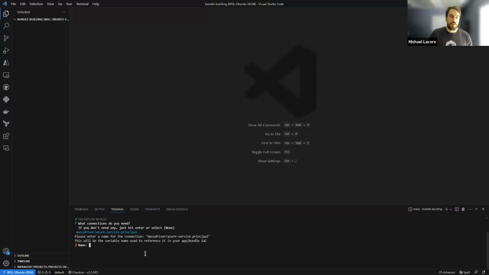Now it's going to ask me for a connection name. This is important because when building bundles, you have the ability to use the same connection type multiple times, and you need to be able to differentiate between the different connections. We're going to call this Azure_Service_Principal, with underscores, just like that. And now it's asking me what directory I want to output to. So I'm just going to do current directory and hit enter.